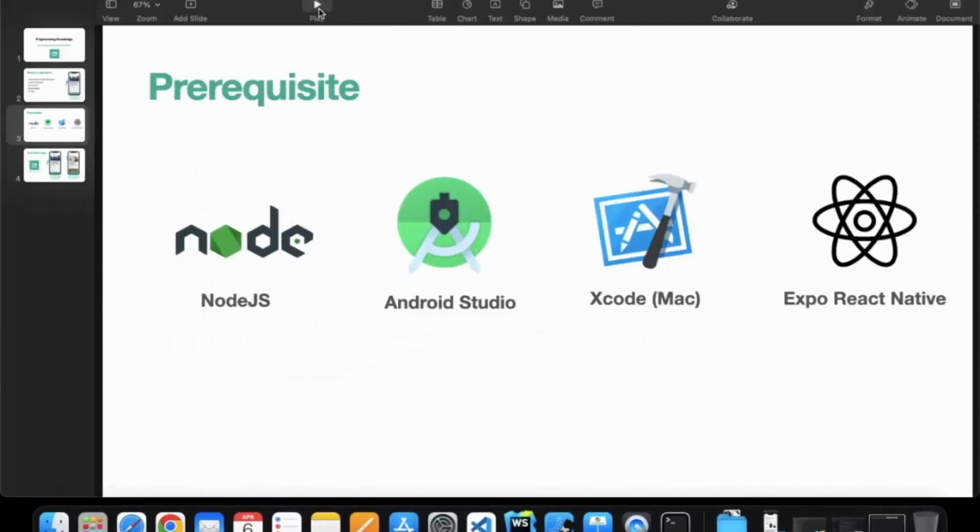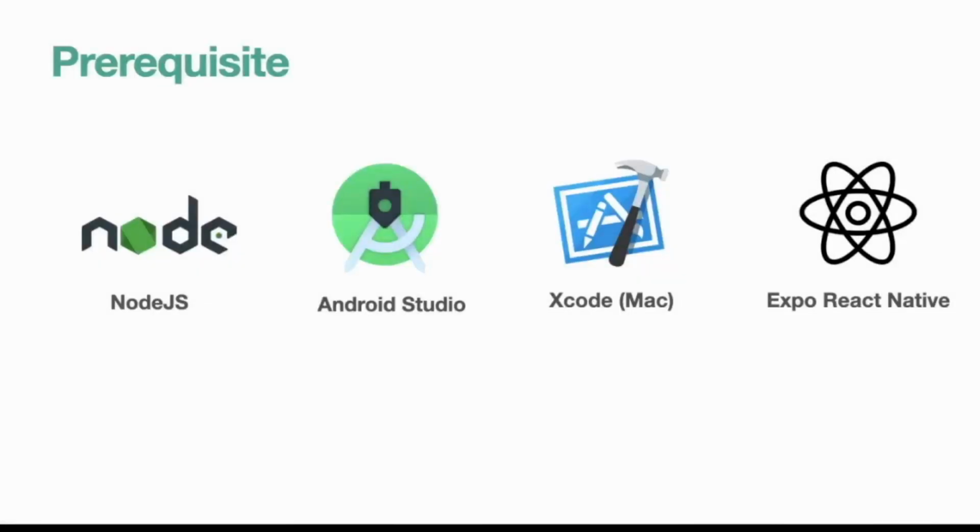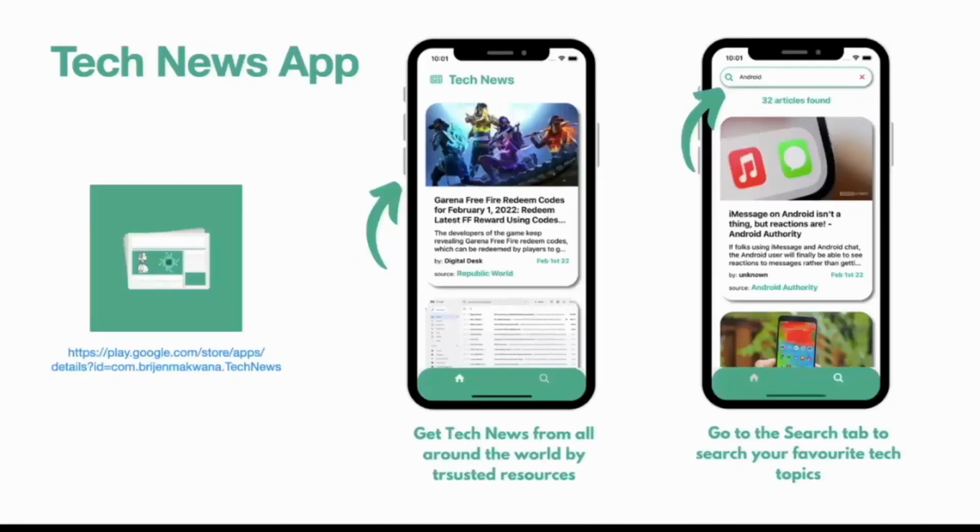So after completing these prerequisites, you will be able to create a new Expo managed React Native project. If you follow along with this tutorial, at the end you will have your own tech news application which you can also publish on the Play Store or Apple App Store. I have already published this app on the Android Play Store, so you can download it from there. So you can see how this app will look when you create it. The link will be in the description.